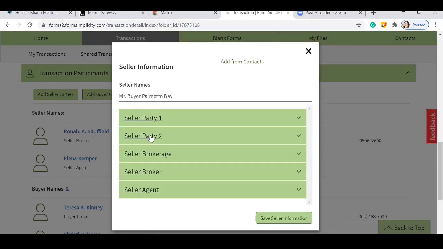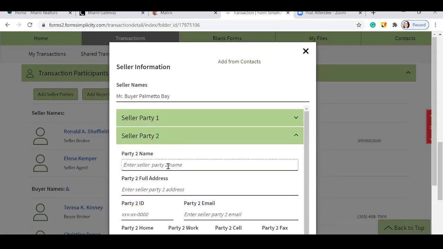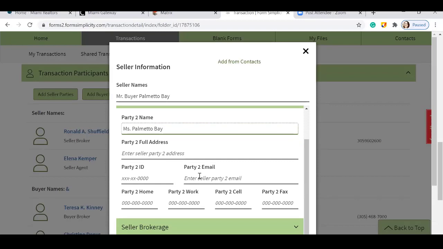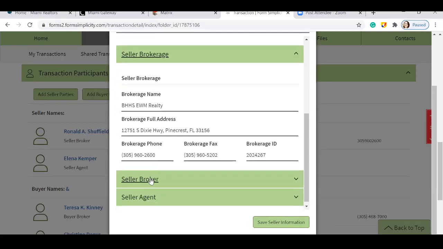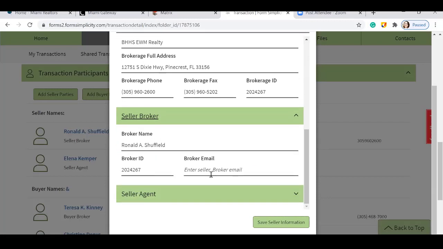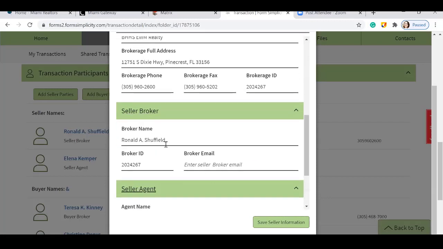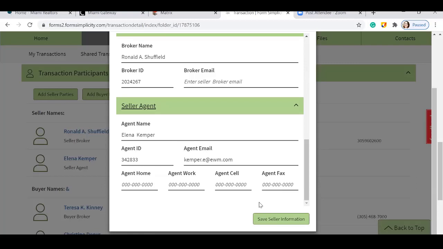You can also include seller party 2. So you can enter Ms. Palmetto with her information. The seller brokerage information will already be available for you, and the seller agent. So simply click on Save Seller Information and move on to the buyer side.